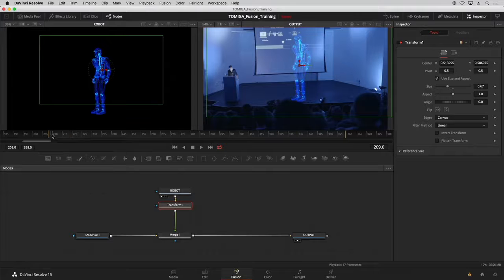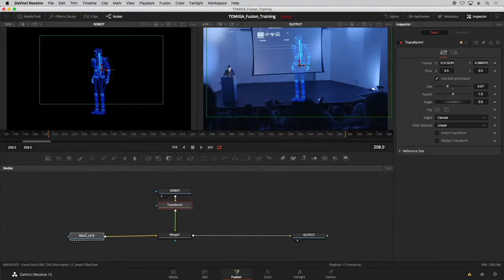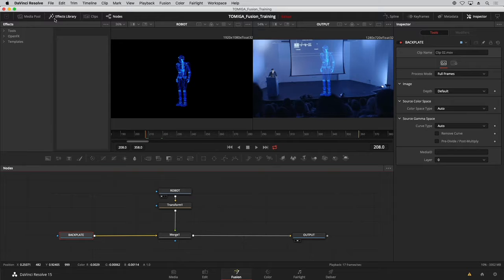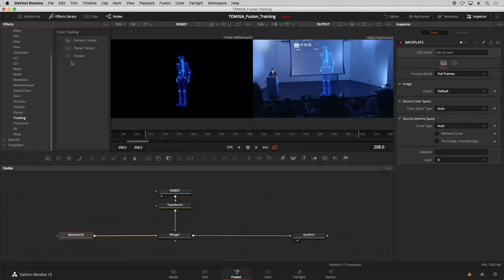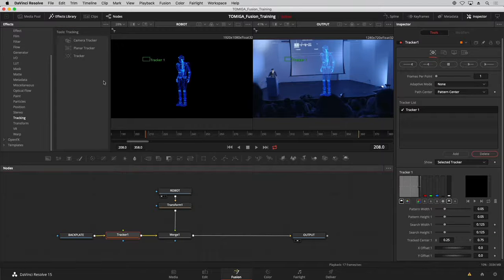done. But it does have camera movement, so when we play it back, it's basically just going to be a floating robot. We need to be able to track our robot to the footage so it's locked in and it feels like it's in its environment. So let's add a tracker. I'm going to select my backplate, go to my effects library, go to Tools, and under Tracking, we can drag a tracker straight into our pipeline.